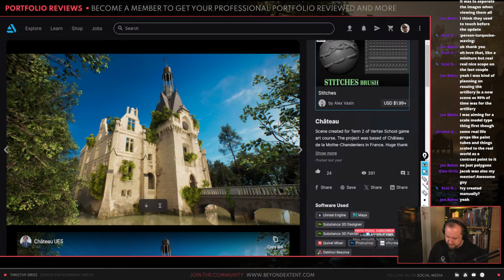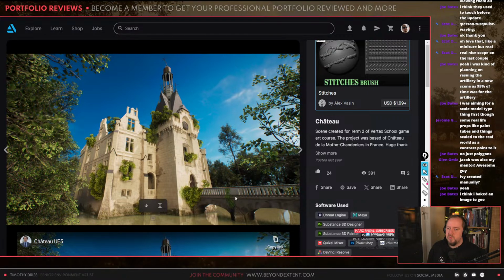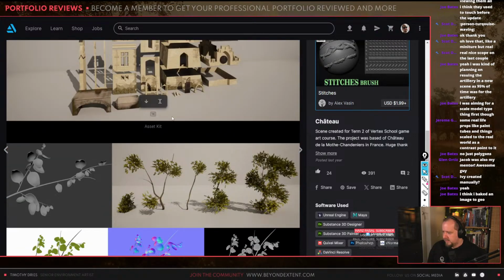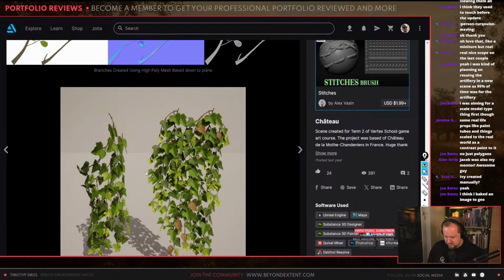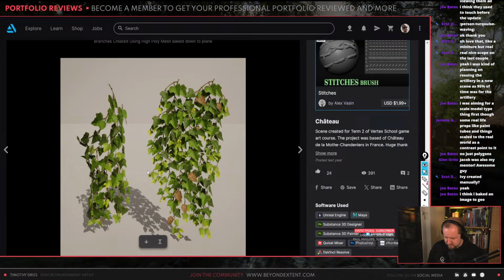Yep. It's cool though. I like the color contrast, right? Even though it's very, what would you say, it's very stylistic. It's a very stylistic contrast between the two. I think I baked an image to Geo. Interesting. Okay.